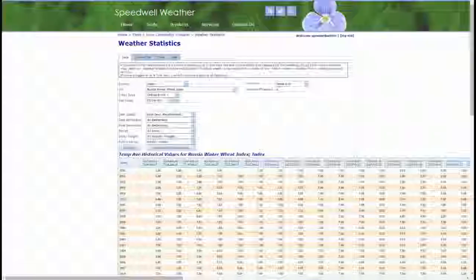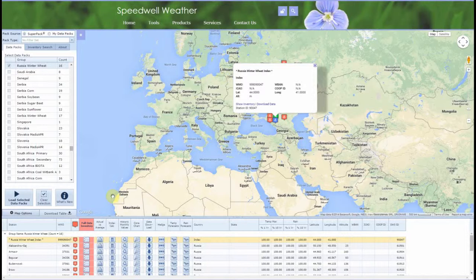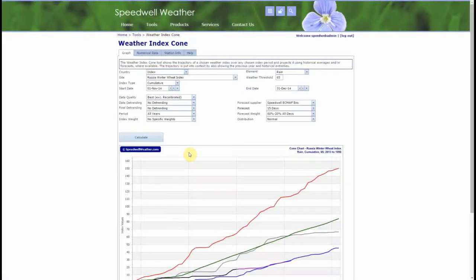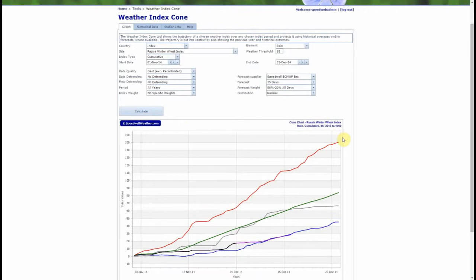So let me shut down that tool and come back into the final tool I'd like to demonstrate today, and that is the cone chart. So if I click on cone chart here, this tool puts the accumulated value of any weather index into a historical context. It defaults to cumulative rainfall, as you can see, and that's for a set period, but this can be changed, of course, as in any of these tools.